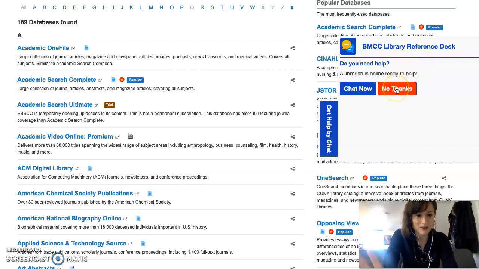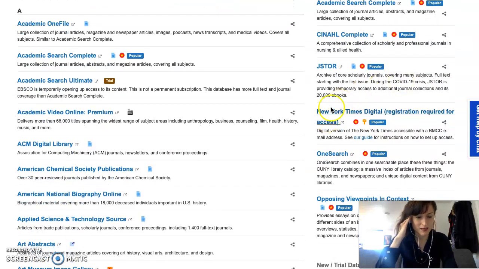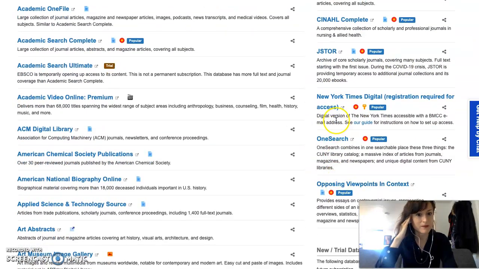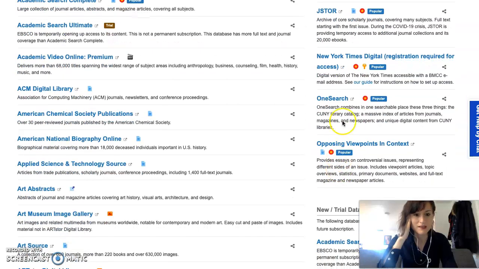But I don't need to speak to a librarian right now, so I'm going to click no thanks. By the way, I'm just going to point this out, continue to mention that we do have access to the New York Times free through the databases, so you can click here, although I think you need to register. OneSearch is another aggregated database, sort of like Academic Search Complete, that tosses together a lot of different fields and sources. So it could be a starting point for you as well.